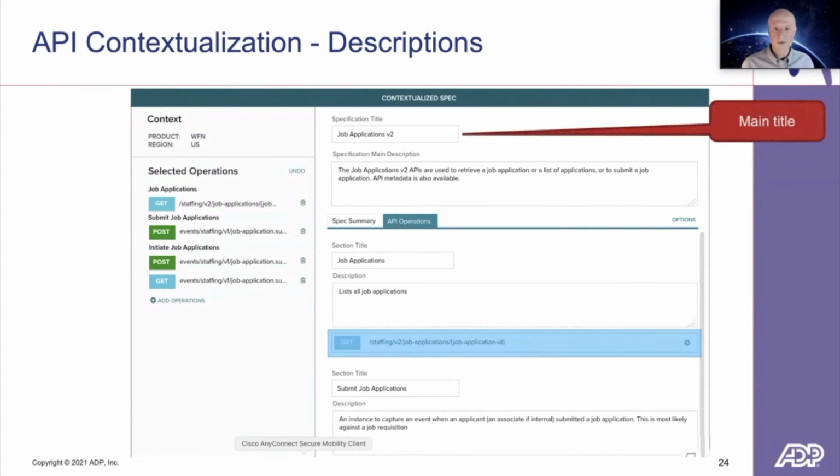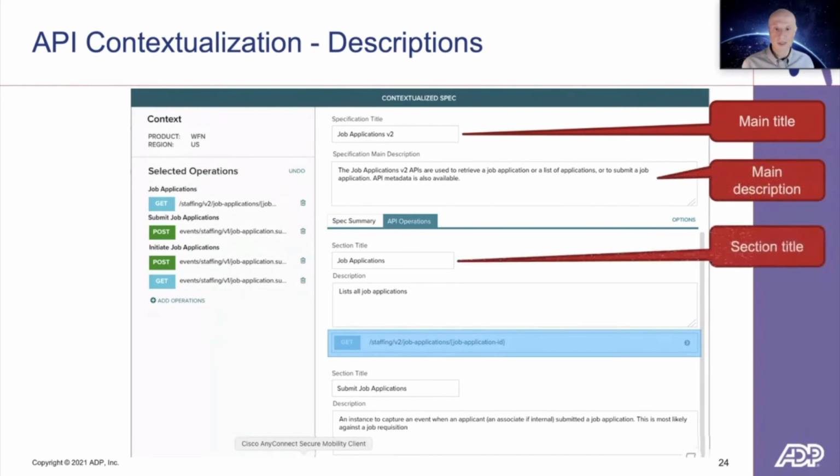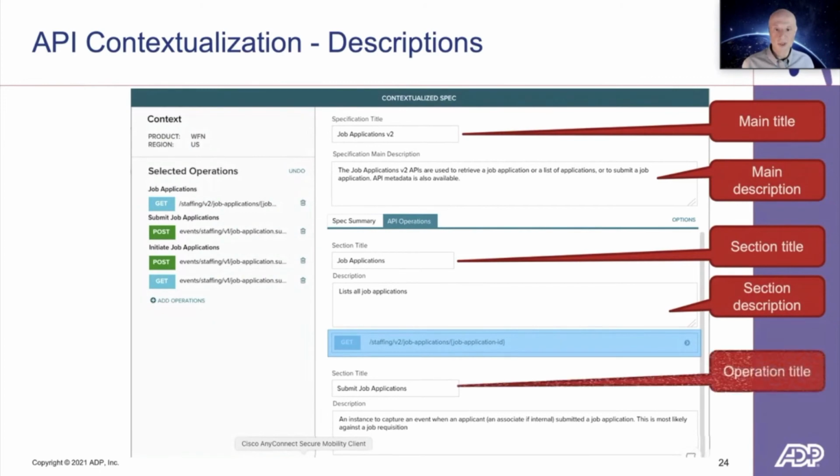Here's the main specification title and description. Also, here is the API section and title section, which is a group title and description. And finally, here's the ability to update the operation title and operation description.